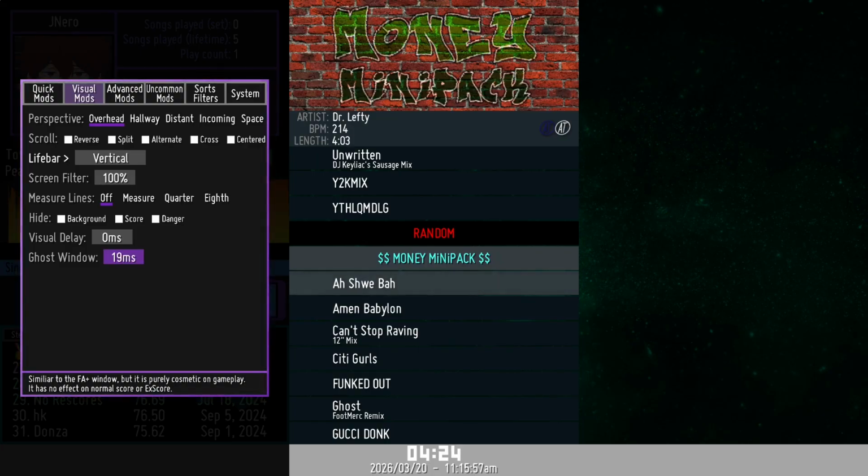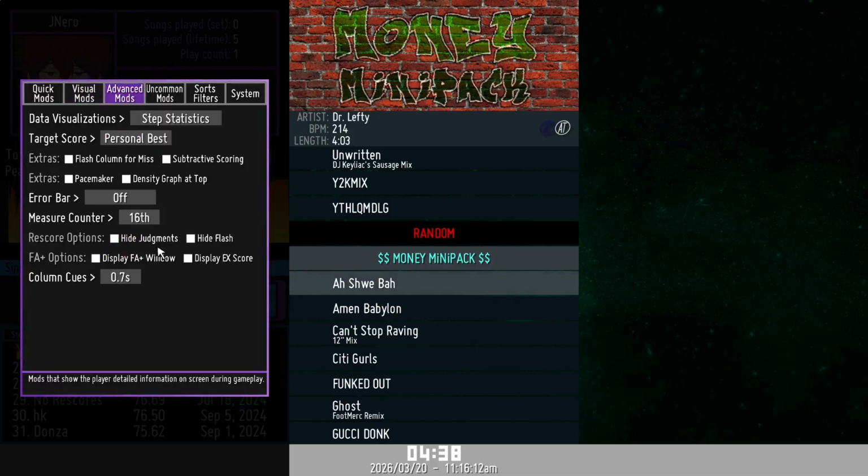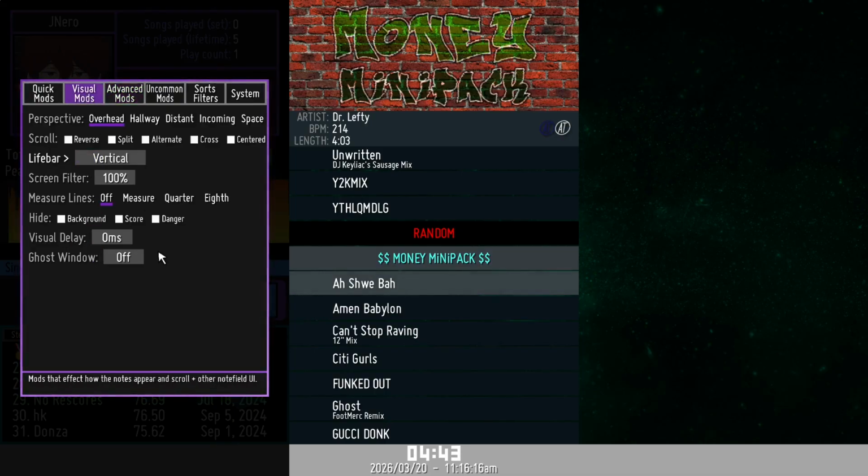For example, if you just wanted 20 milliseconds, you could do that. You could even do something as low as 10 or even 1 if you're crazy. I wouldn't personally, but it exists. And yeah, if you have FA+ enabled, which is in the advanced tab, let's say, yeah, display FA+ window.